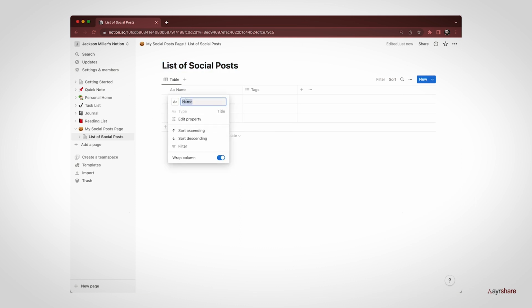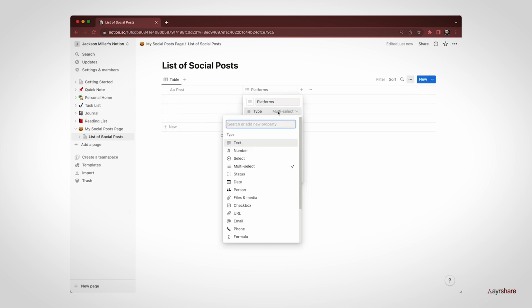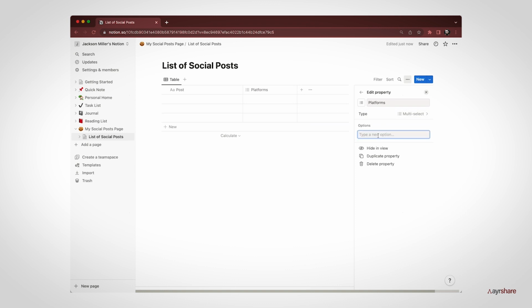The first column we will call Post, and we will leave the type as title. The second column is Platforms, which we will set as a multi-select, and we can add all the social networks that we want to support. Ayrshare supports 10 social networks.